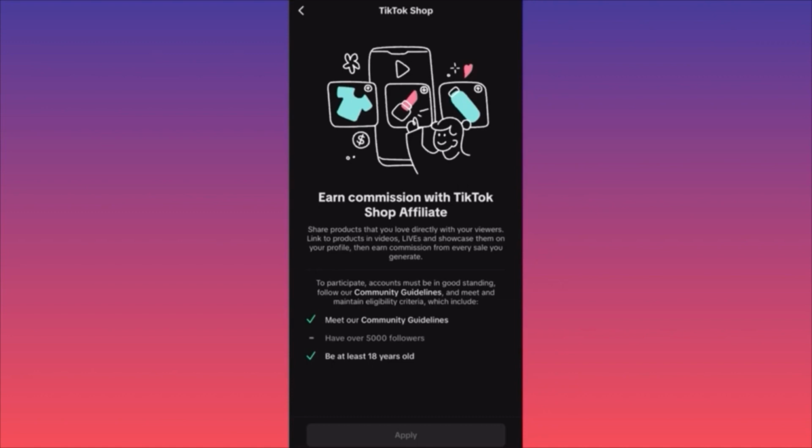In this particular example, the requirements and the eligibility stand that first of all, your account should not be posting anything that is against the TikTok community guidance. You should have over 5,000 followers, which is half of the requirements for the Creativity Program Beta, which I believe, guys, is very, very possible. And of course, you should be at least 18 years old, which again is very, very easy. I think it's a good program.